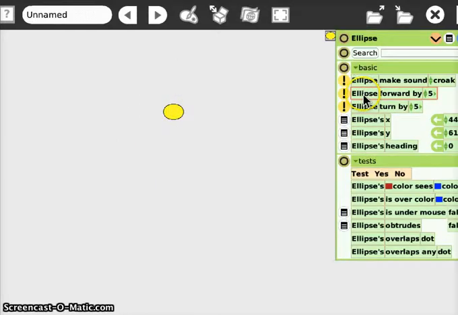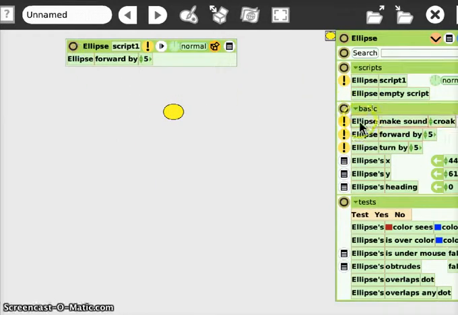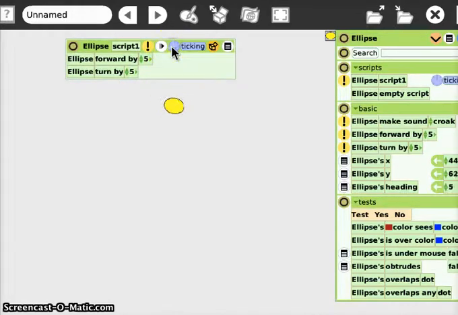I'm going to make it go forward, and I'm going to make it turn. And if I run the script, there it is. But really what I'd like to do is make it go forward by an amount dictated by my joystick, and to turn by an amount dictated by my joystick.